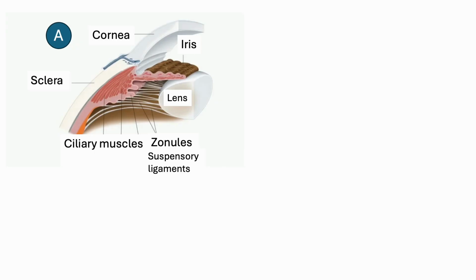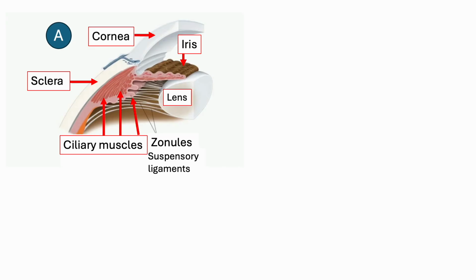In A, you can see part of the front of the eye, and just to orientate you, this is the edge of the cornea, as it joins with the sclera, which is the hard outer part of the eyeball. This is part of the iris, and this is part of the lens. The outer rim of the lens is attached to ciliary muscles via suspensory ligaments called zonules.